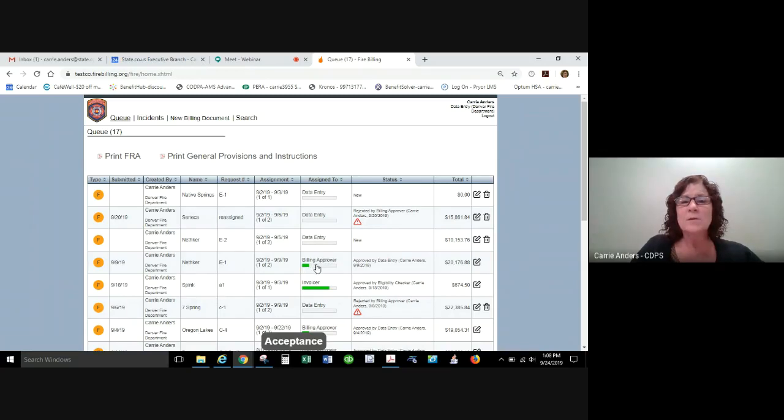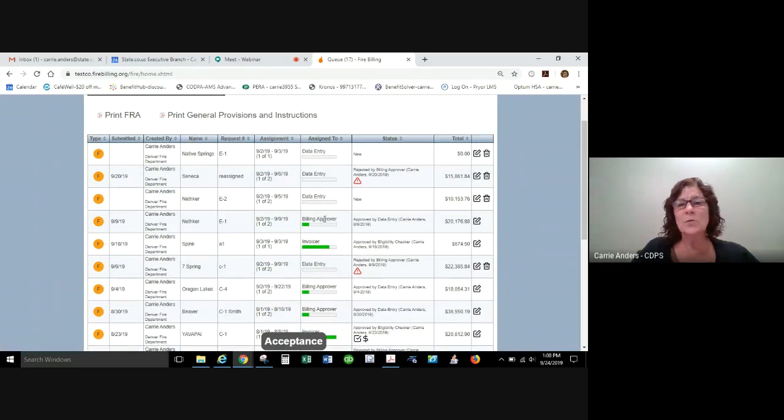Another cool feature of this software is that it allows us to assign it to a person. So whoever's working in the billing approver queue that day can go in and say, oh, I want to take this bill right here. They'll assign it to themselves, and that will be the person that you will be communicating with. You won't get multiple people communicating with you about missing documentation. So once the billing approver says, oh, yes, this package has everything we need, I'm good, they'll hit submit.